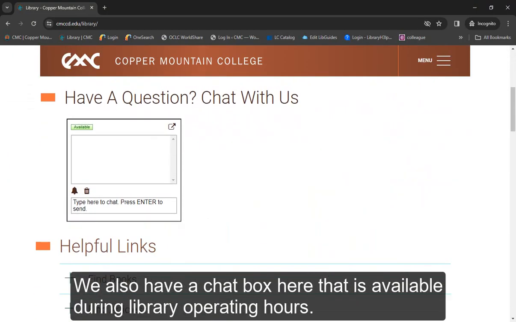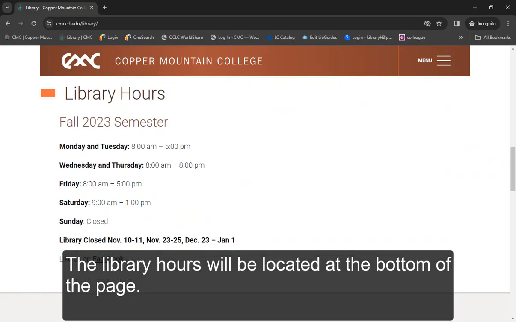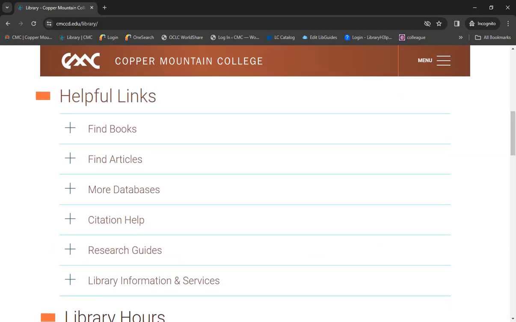We also have a chat box here that is available during library operating hours. Ask a question here and it will be answered by one of the librarians on staff. The library hours will be located at the bottom of the page. Note that these will be changed according to semester, so make sure to check for the current schedule.